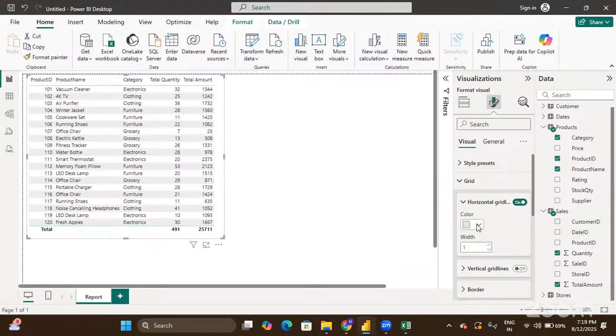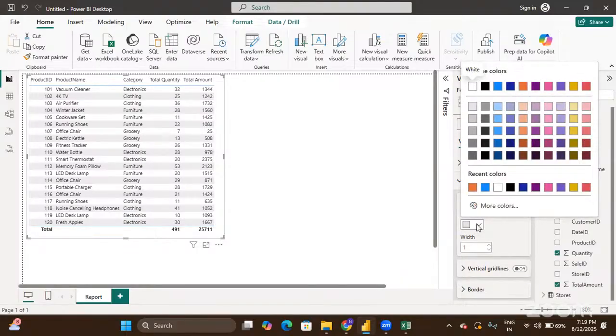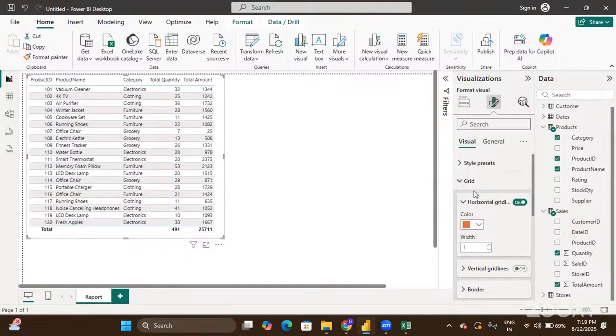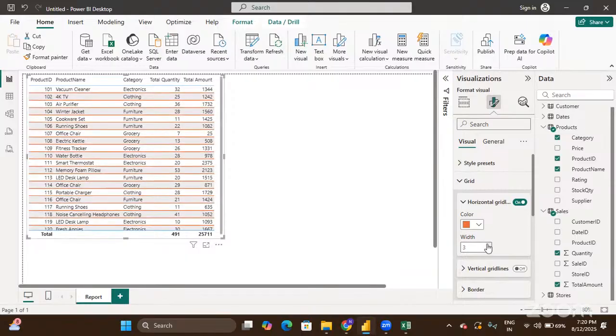And which color would you like to add for the horizontal grid lines? For understanding where we have the horizontal grid lines, you can use any dark color, for example, orange. See, now you are able to identify the horizontal grid lines. Yes, you can also increase the width of these grid lines.